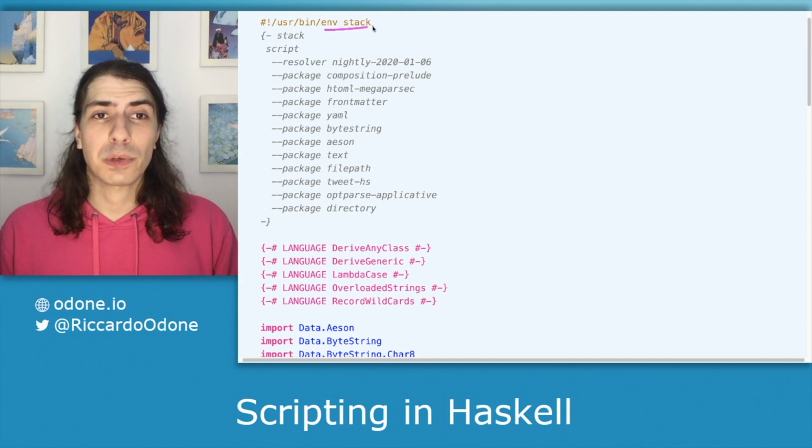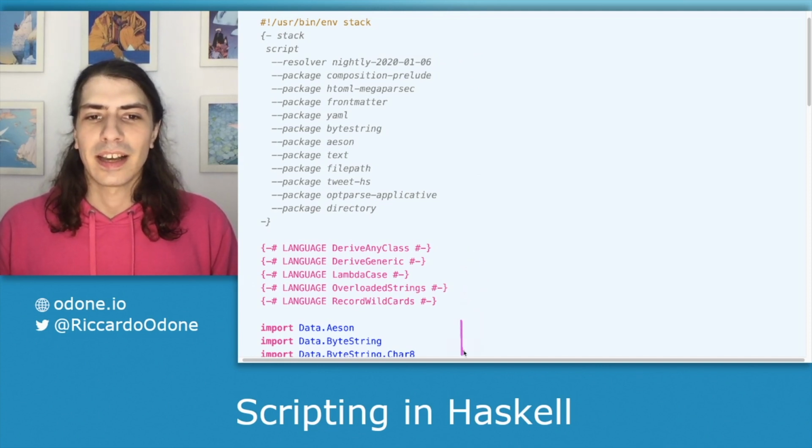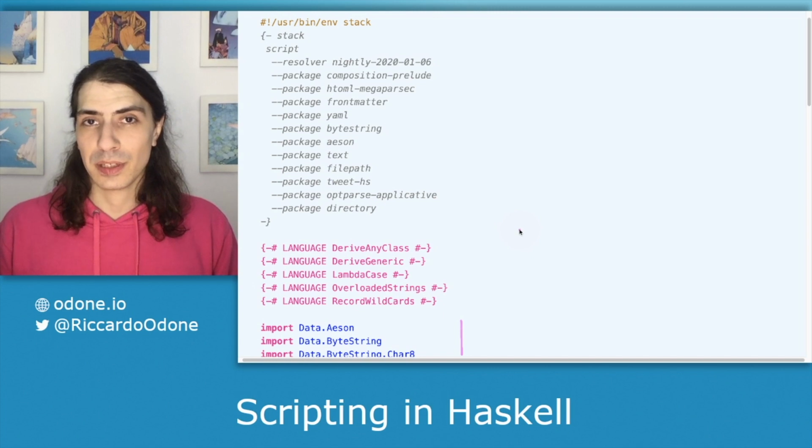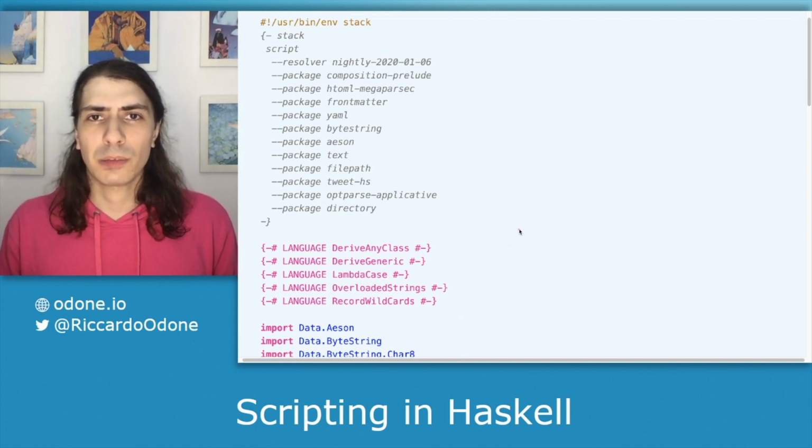Okay, so as always, we're using a stack script. And as you can see, we have a ton of packages, some language extensions, and a lot of imports. It doesn't really matter. I'm going to leave down below a link to the script so you can dig deeper if you want. But let's focus on the important functions here.